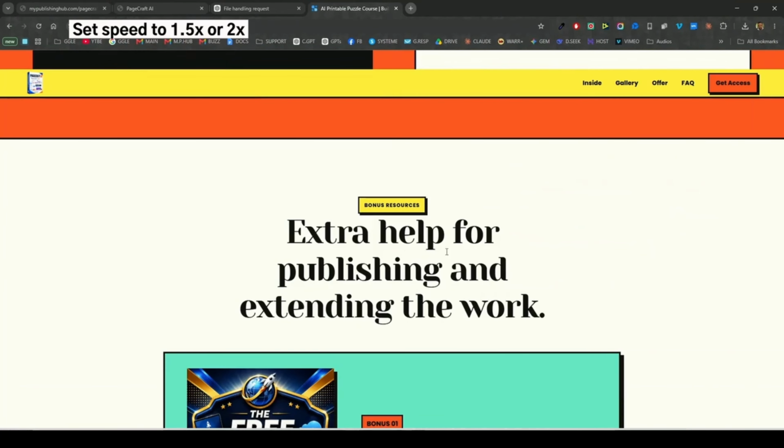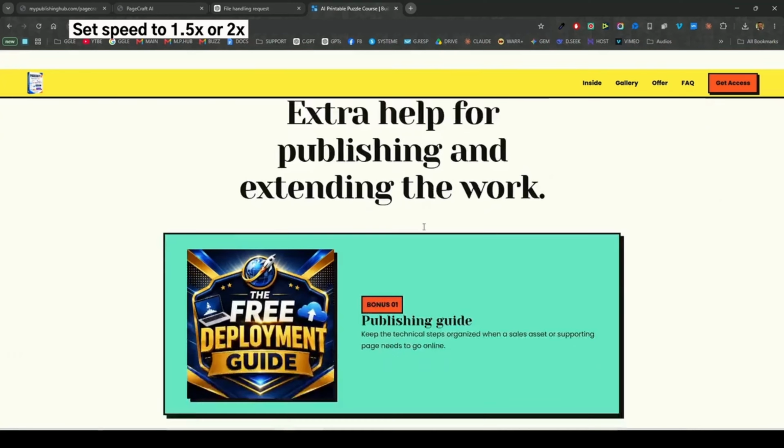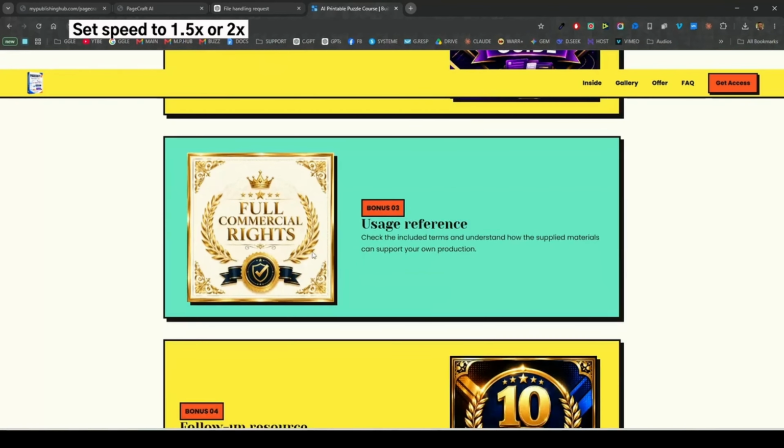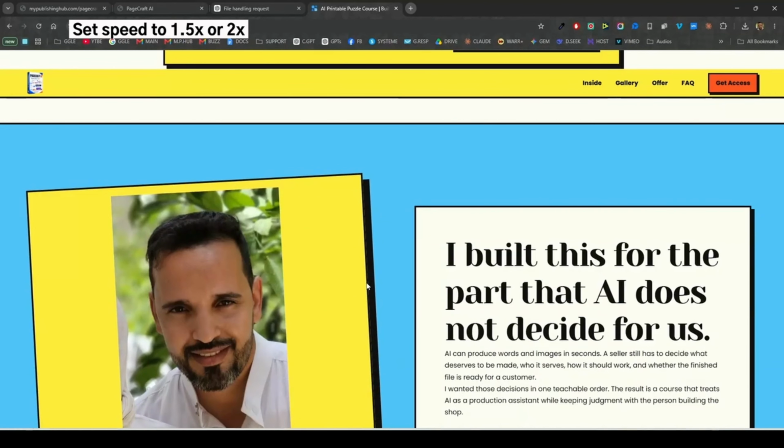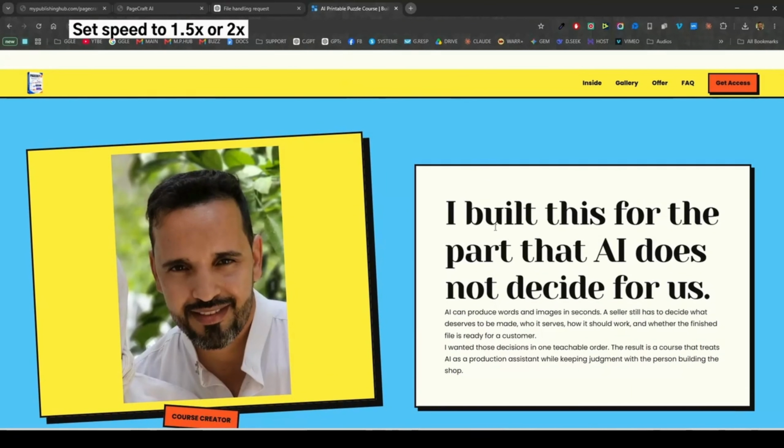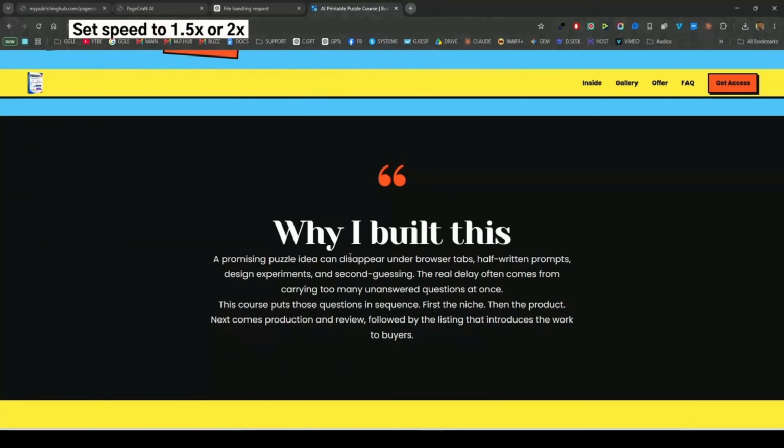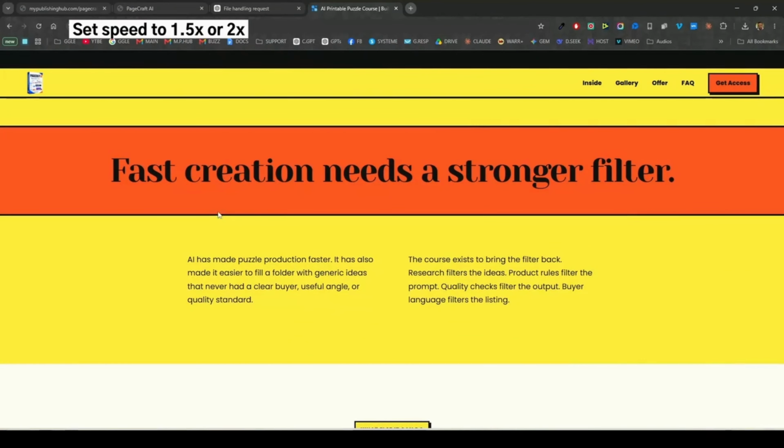And the next section is the bonus resources. You have the bonuses here with details of them. This is my about the creator. This is my beautiful face, and you have course creator. I built this for the part that AI does not decide for us. The next part is why I built this. Then you have fast creation needs a stronger filter.